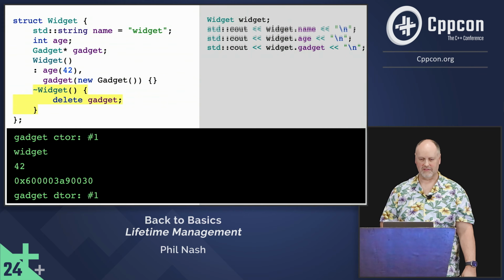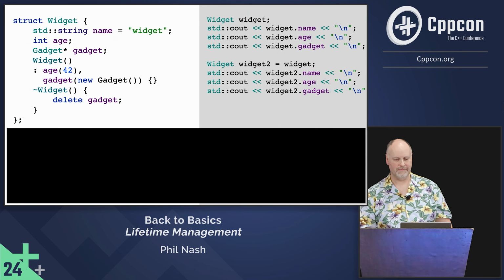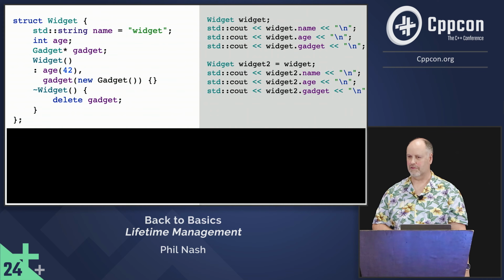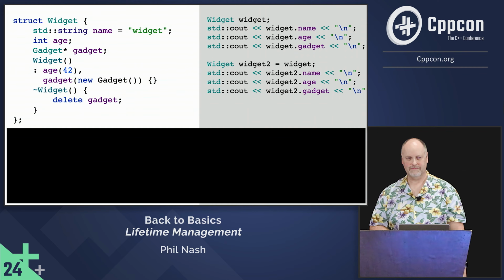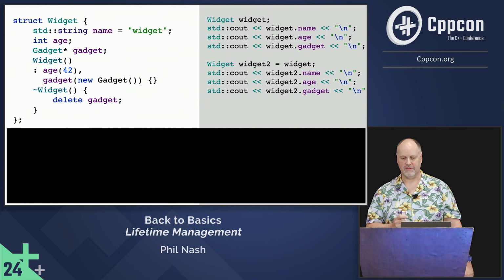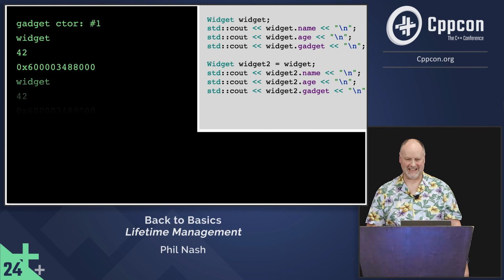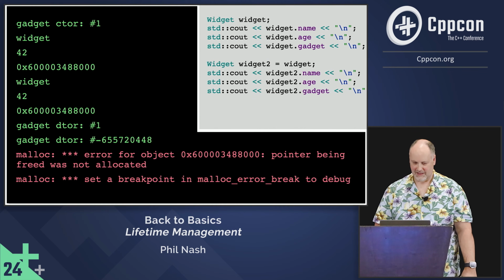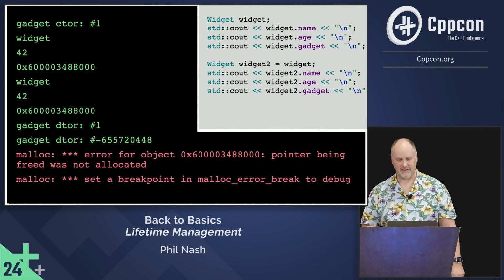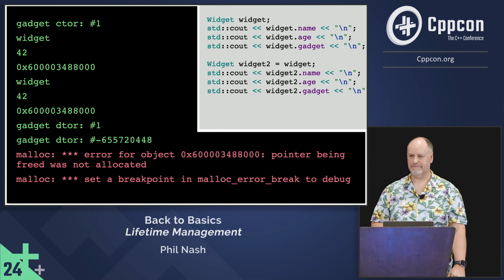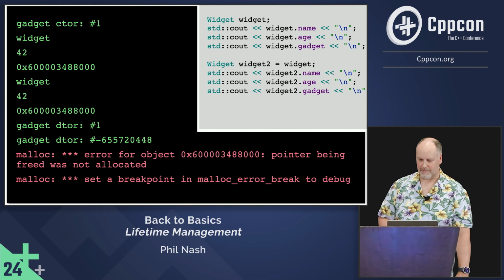Not so fast, because what if we copy our widget? Remember, the compiler has generated a copy constructor for us that's just copying the values. Pointer is a value, so what's happened to the ownership? If we run that, not so good. Pointer being freed but not allocated. Yeah, because now we've got two destructors trying to destroy the same pointer, or the same heap object.